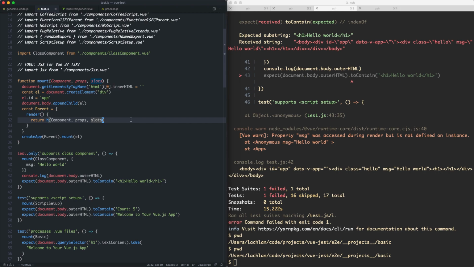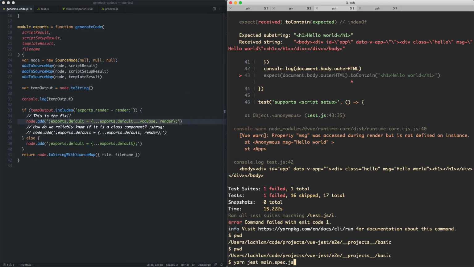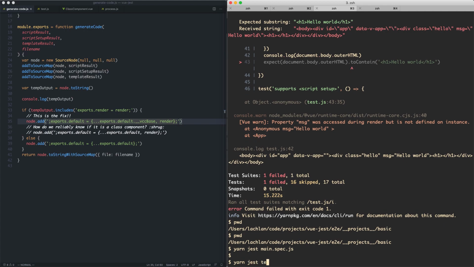I'm going to head to the part where we generate the code, which is the generate code file. And all I had to do here was, instead of merging them, like I'm doing with this, uncomment this, and I'm going to use this VCC base property here, and this is going to get everything to pass. Just to prove this, I'm going to go ahead and run that again with yarn jest and run test.js.